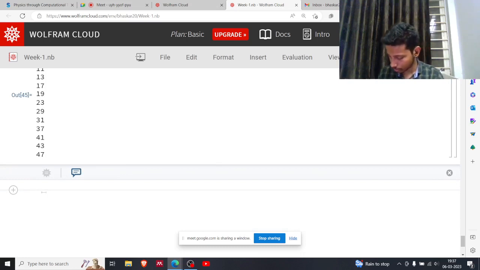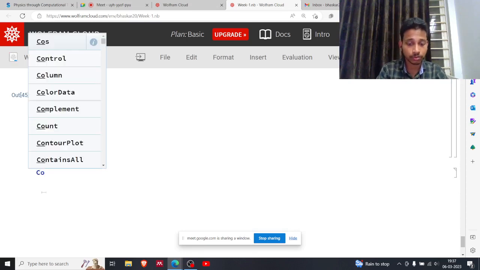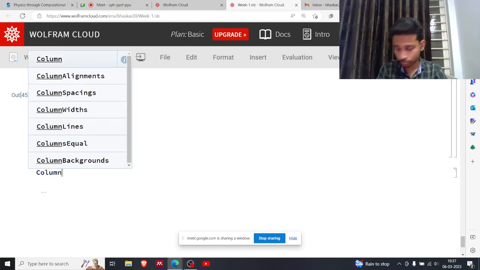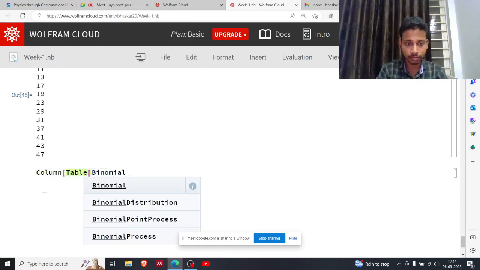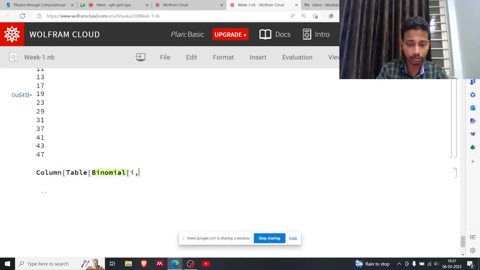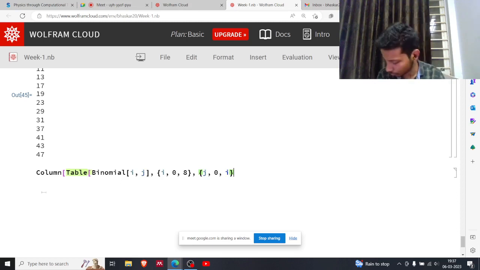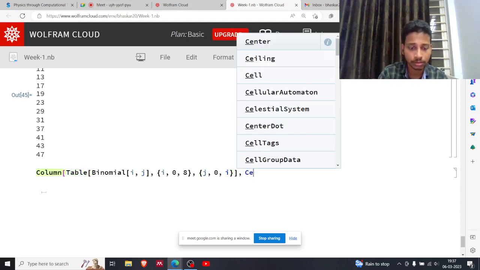Now if you know the binomial expansion, you can do that also here. Column table, binomial, i comma j, i 0 8, comma j 0 i, bracket center.